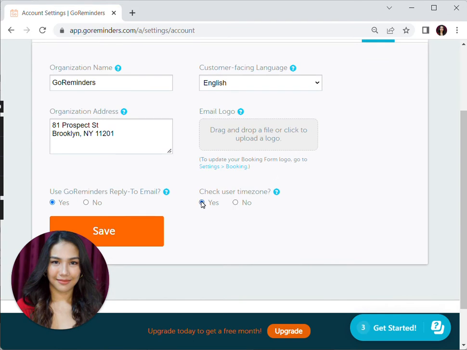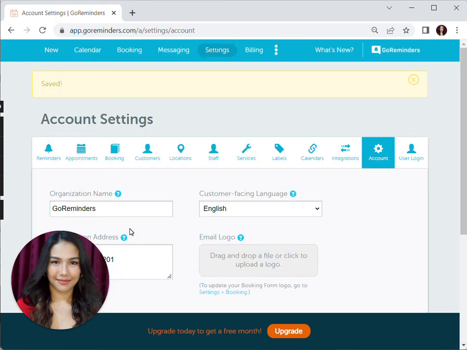By clicking on Yes, GoReminders will check if your browser's time zone is the same as your account time zone when you log in. If they aren't the same, a pop-up will appear asking you if you want to change the display time zone for GoReminders on your device.